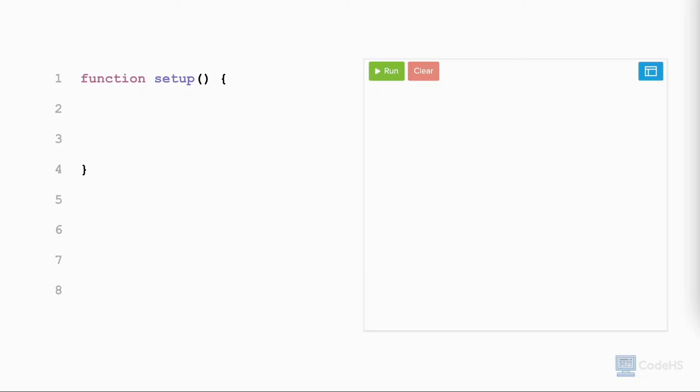Firstly, in every P5JS program on CodeHS, there will be starter code to help you get started. The starter code includes a function called setup. The setup function runs one time when the program starts. It is used to define the initial state of a program, such as the screen size and background color. Here is where we will create our canvas.